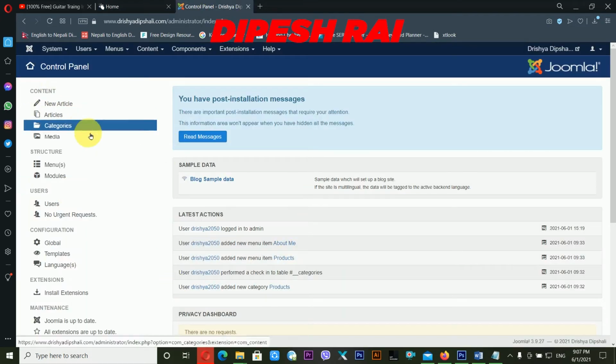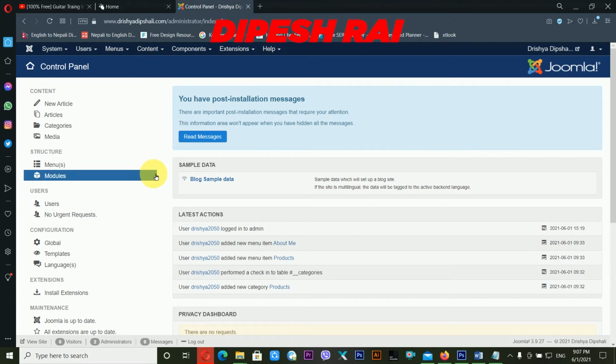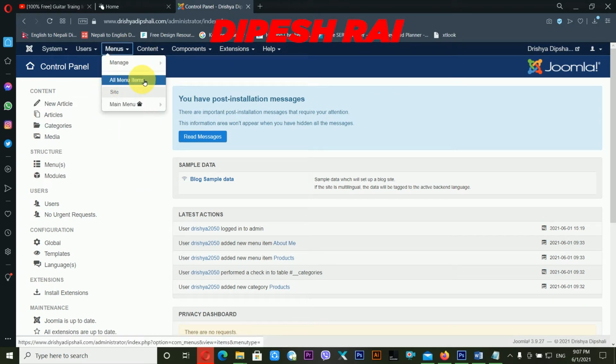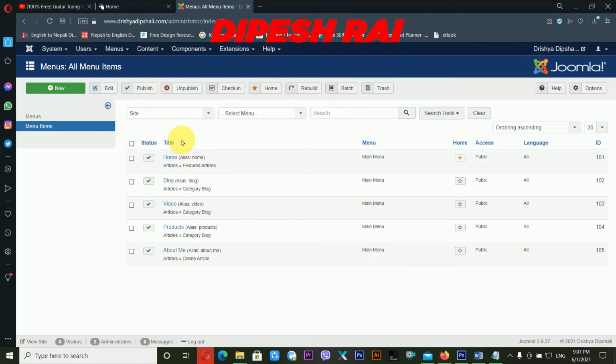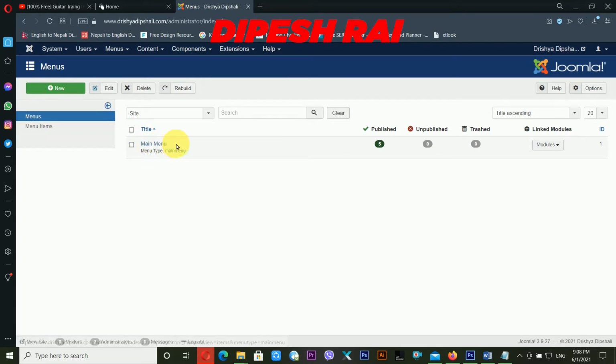So this is the interface of your Joomla. For this, you just have to go to Menus and click on All Menu Items. From here you will get an idea of how many menus you have. So now you can see I have a total of 5 menus available.